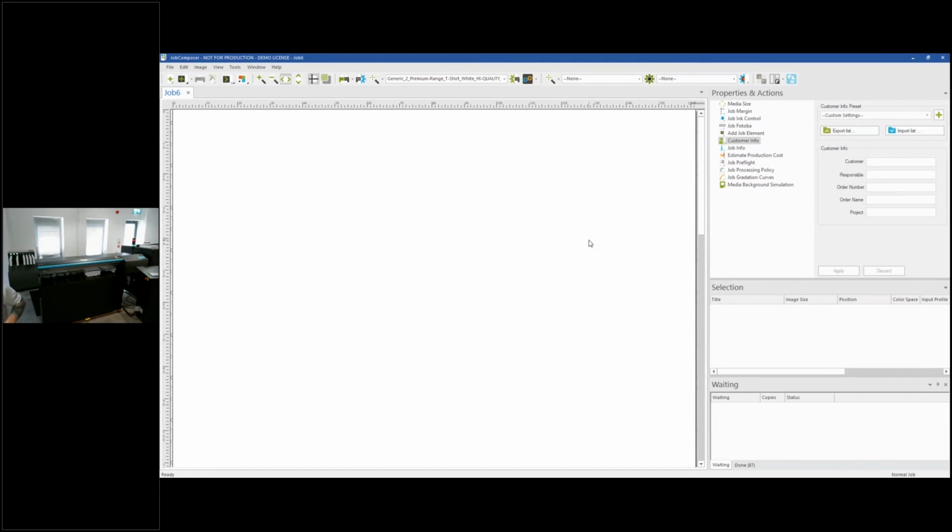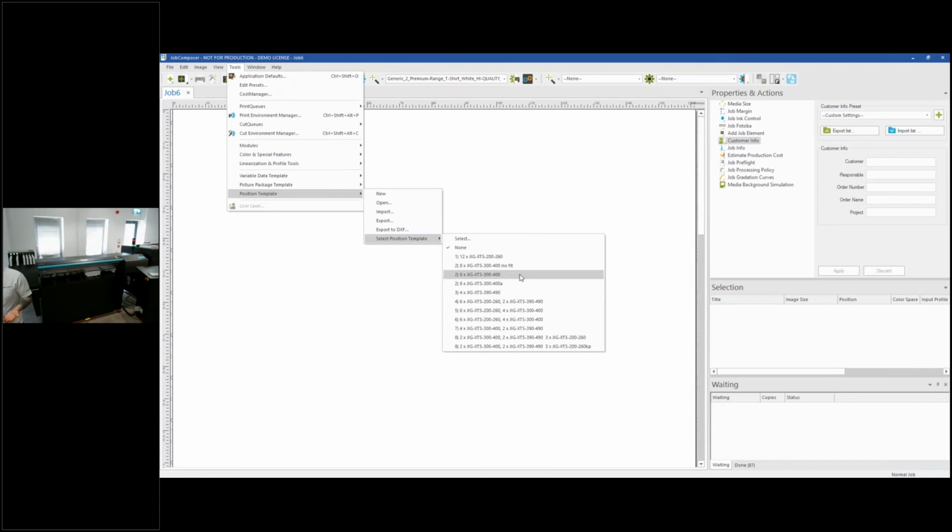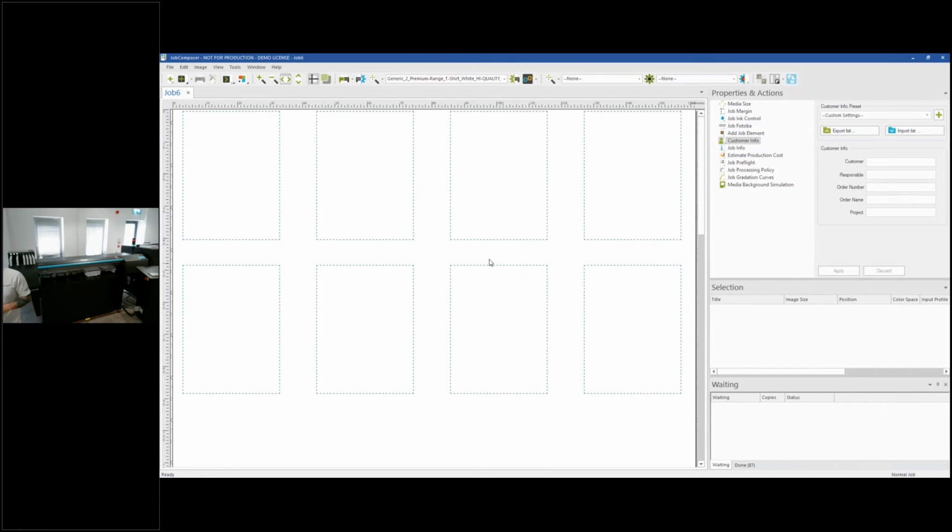There we go. So this is the ErgoSoft home window. And what we're going to do first of all is load the jig template. The position templates, as we said, can come in a variety of different configurations. The one we're using here has got 8 of the medium-sized jigs. Because we're only printing the first 2, this will work for us.